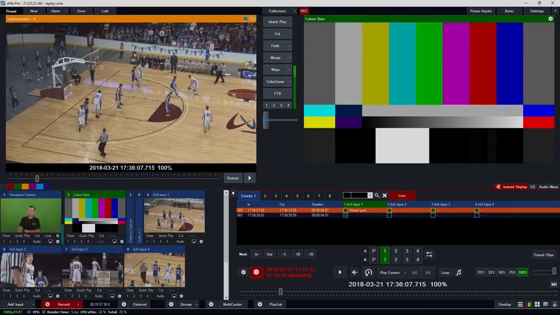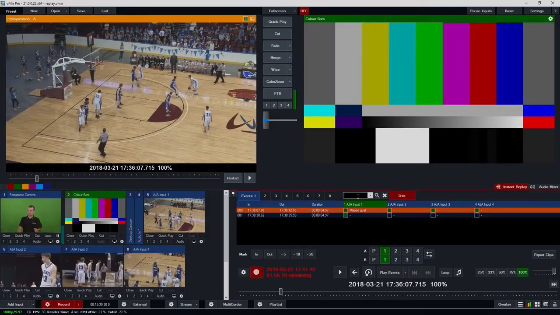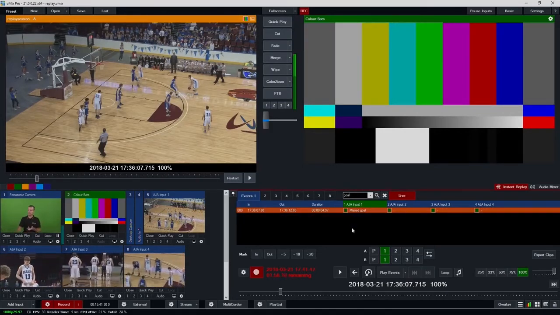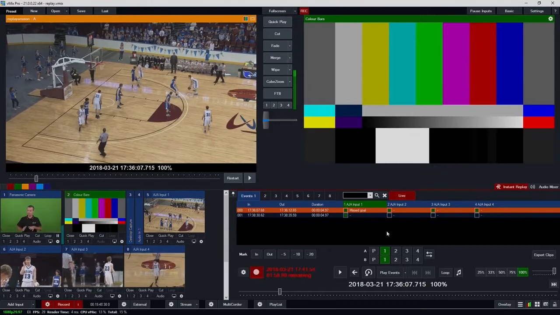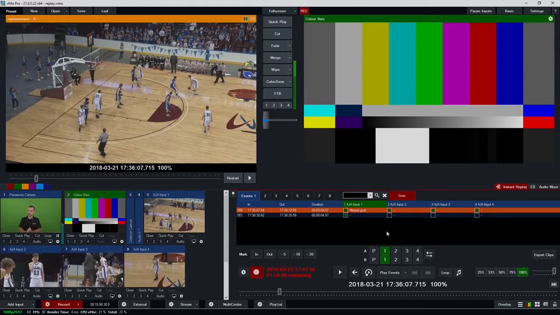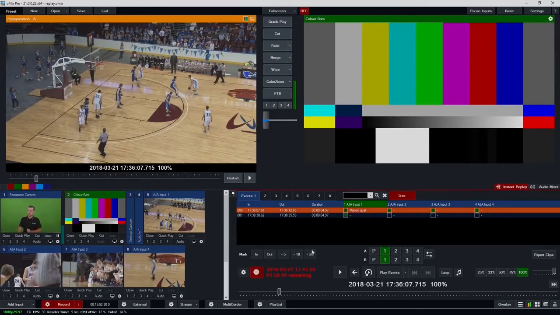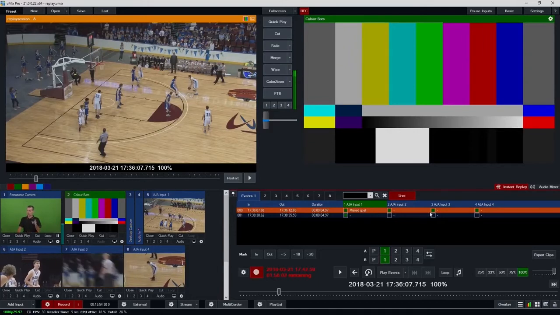I can type them in and I can also search. I can type in here goal, press enter, and it'll show in my events list all the items that match this search term. So it's a great way to filter, sort, and organize your events. So that's the mark in, mark out, events management, and how to play it back.